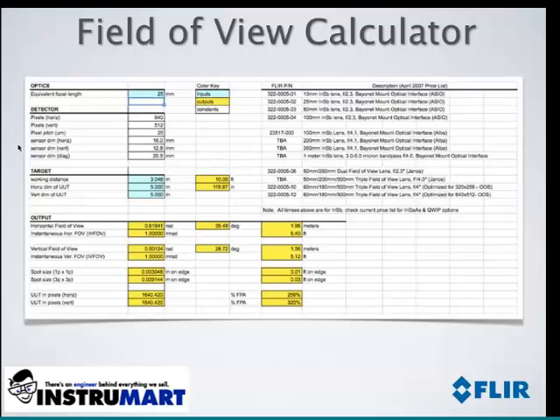If you would like a copy of this field of view calculator to aid you in your field of view or spatial calculations, please reach out to your FLIR representative and we will give you this tool. It's actually maintained in an Excel spreadsheet and is available for all of the cameras that are available.